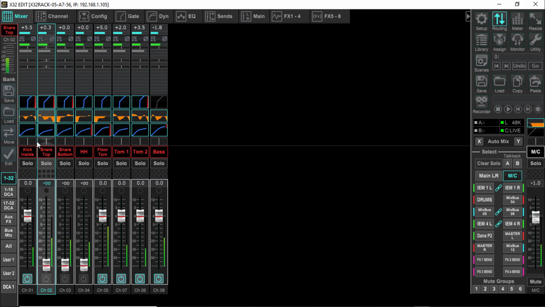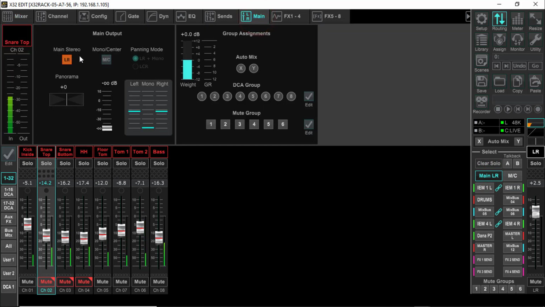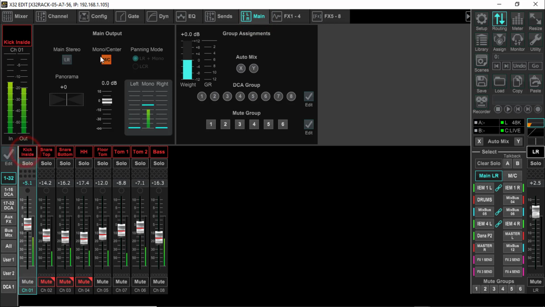So let's go ahead and go back to where we were. Now I'm going to come up here and take these, and I'm going to put those back into the main stereo instead of the mono channel. Listen to the difference.